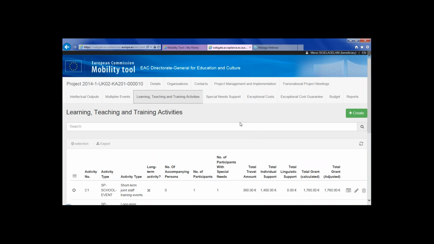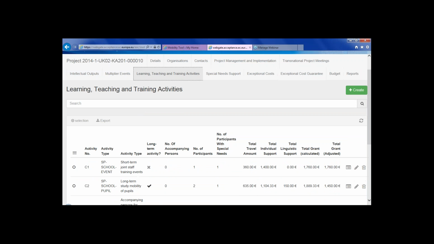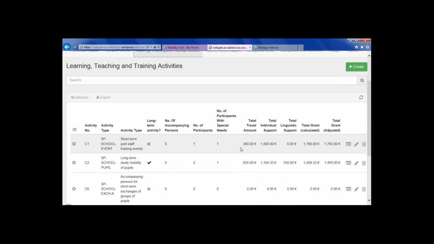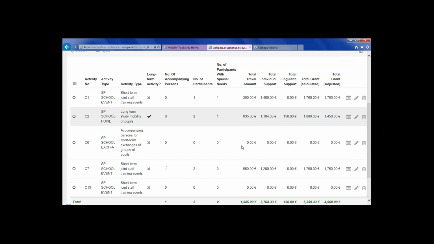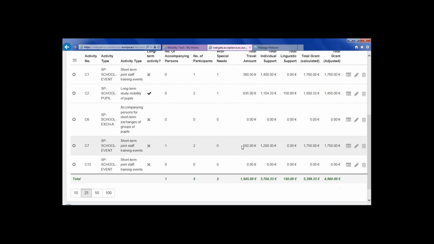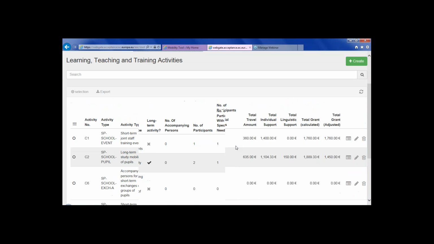Hopefully you found that fairly self-explanatory. Obviously for some of the activities you might find you have quite a few participants, and you may need to spend some time to get this information right and to enter it in. I guess the benefit of all this is that, generally speaking, it will calculate the grant amount for you.